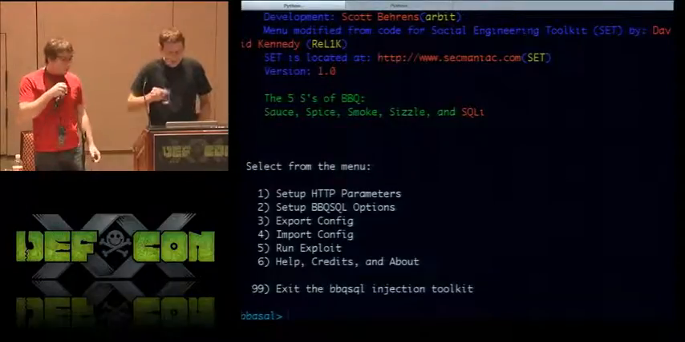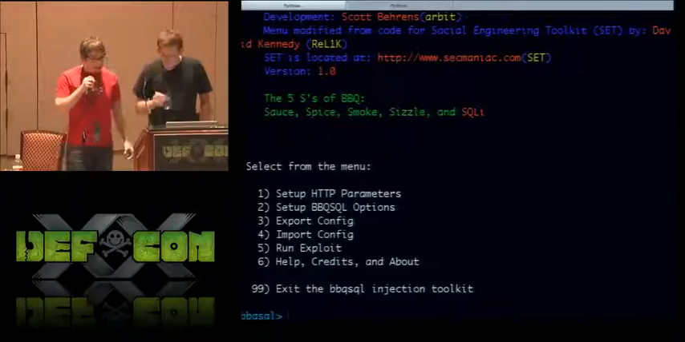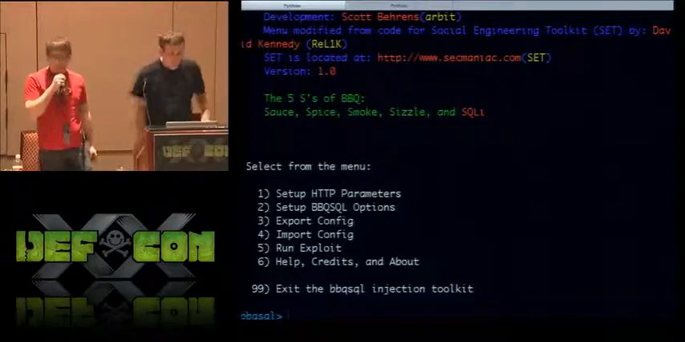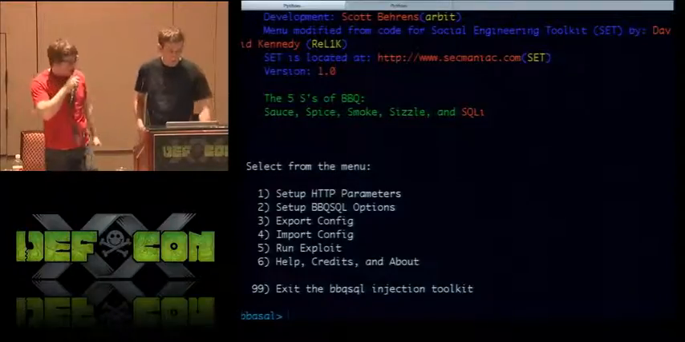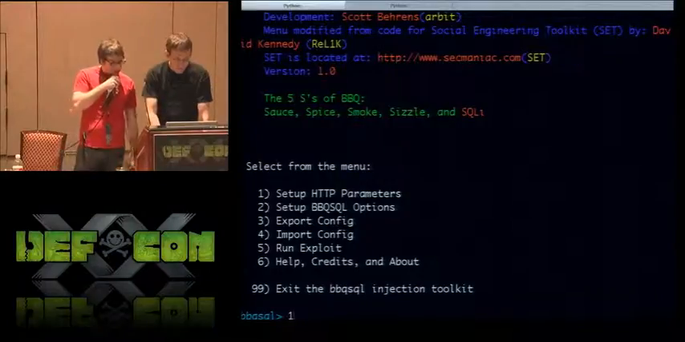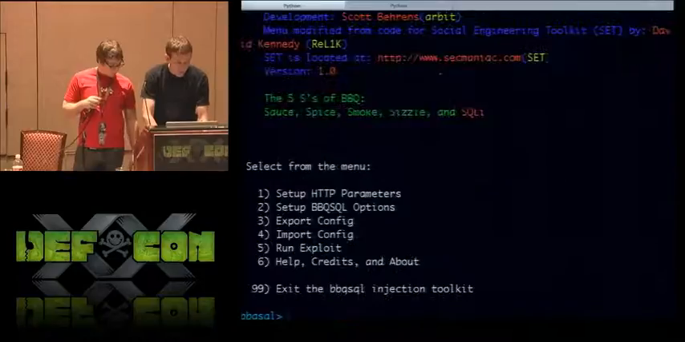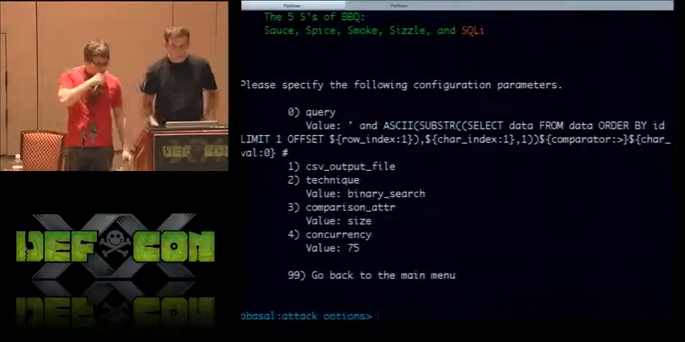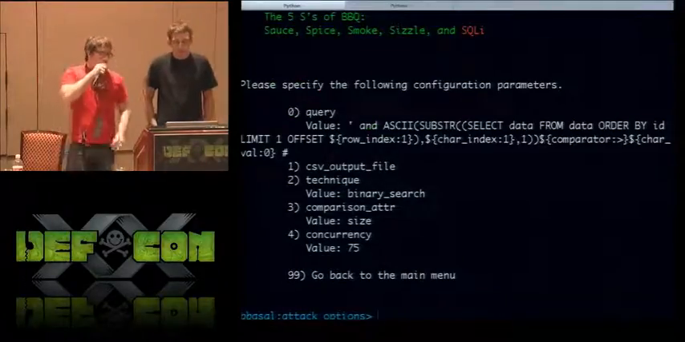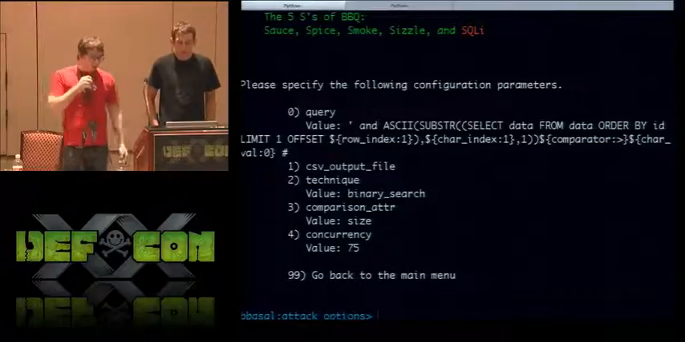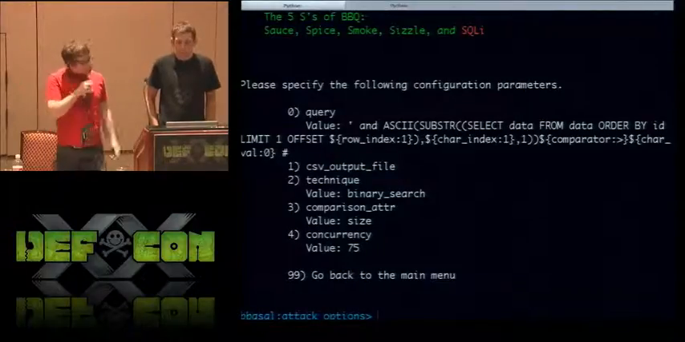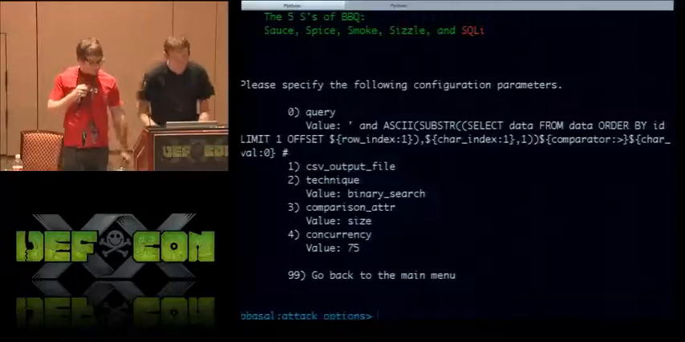We'll go ahead and walk through some of the different configuration options and some of the features of BBQSQL that make it distinct and unique. So first, let's take a look at the BBQSQL options. Sorry, step back. BBQSQL has the following configuration parameters, and we'll walk through each one. Let's take a look at query first.